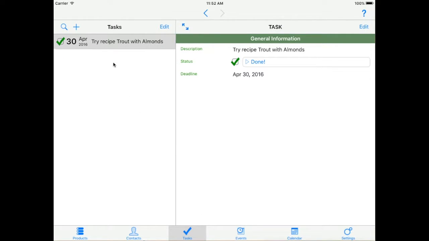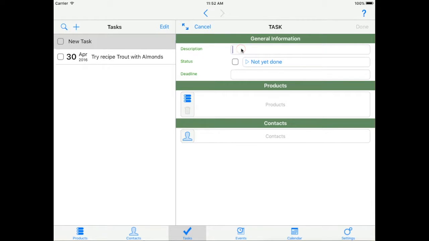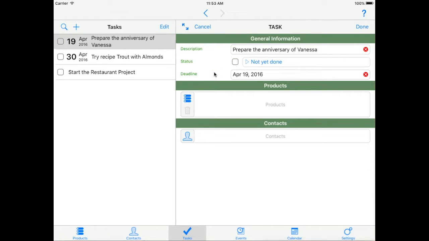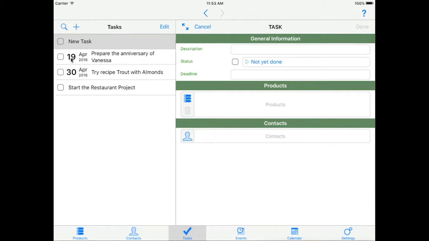I will now add more tasks here to see how those tasks are sorted in the list. But first I will undone these tasks, and then I create a second task, start the restaurant project. Then I will add prepare the anniversary of Vanessa. And this must be done before April 19. And finally, I add call Alice.